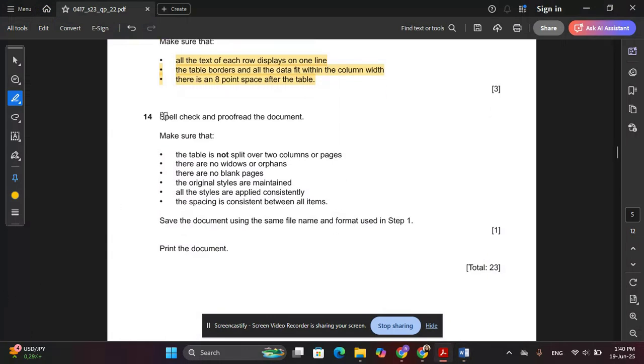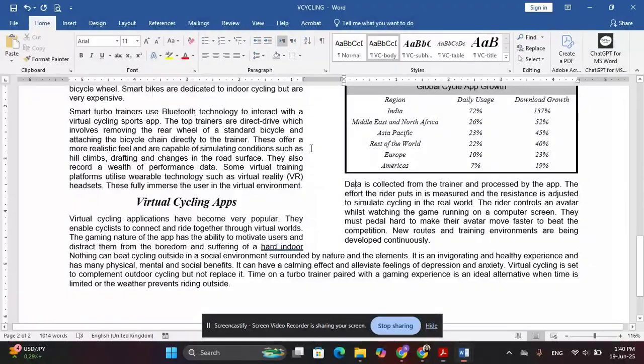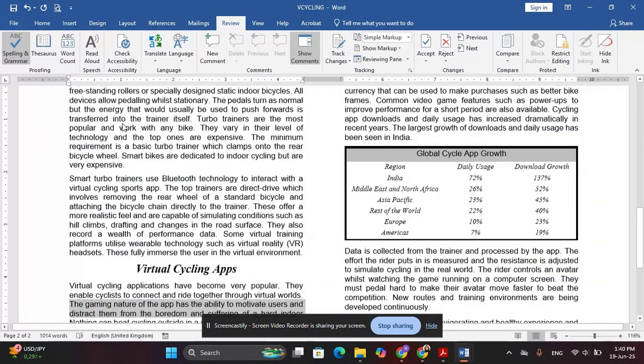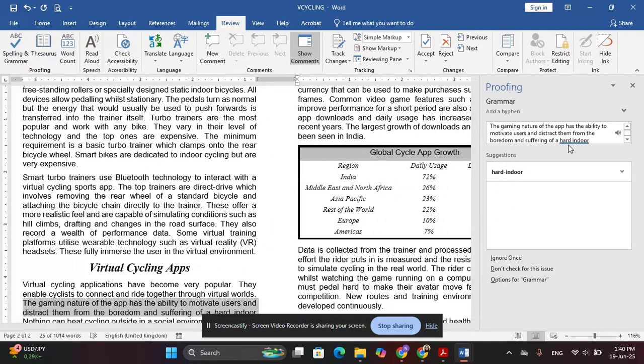Now, finally, we're going to spell check and proofread the document. In order to spell check and proofread, we just go to Review and click on ABC. Any grammar mistakes, no need to change them, just ignore them, okay? Which means that it has a line underlined with the blue color.